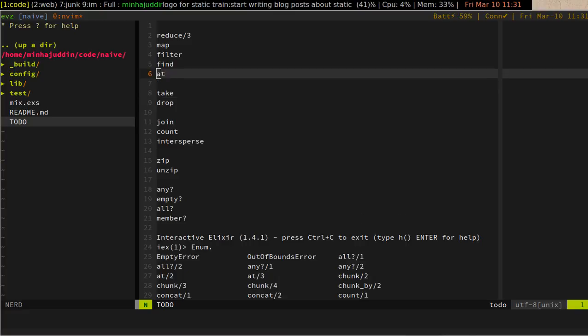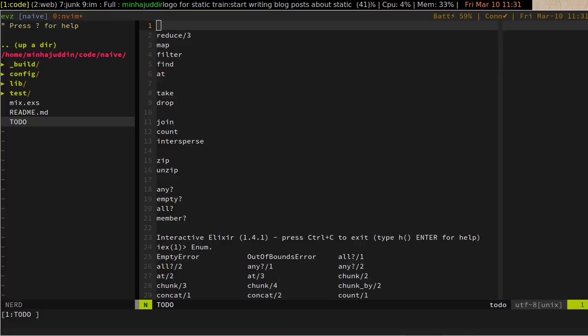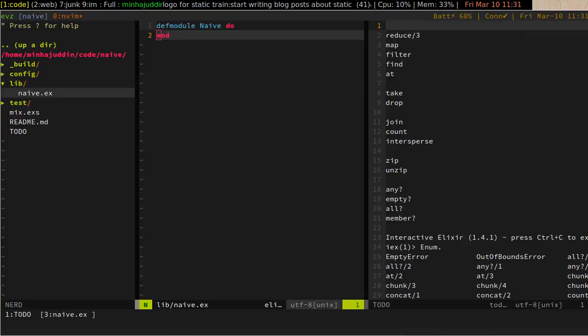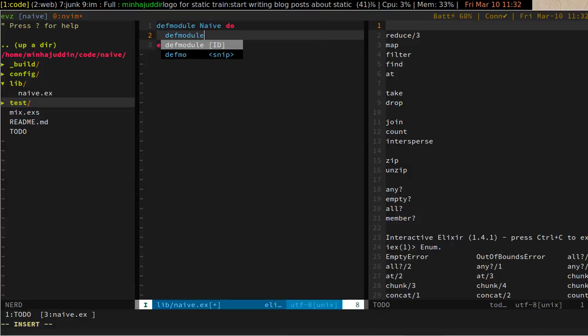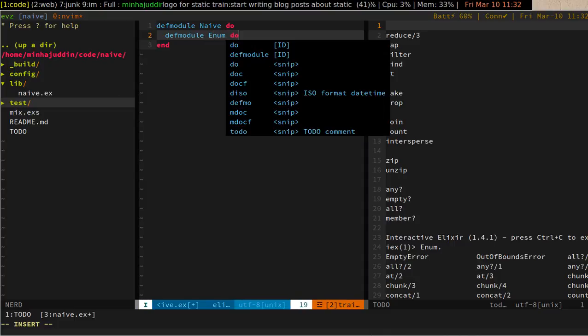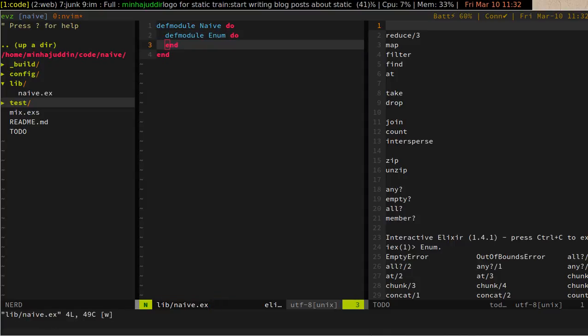Okay, all right, so let's get started. I've actually started this. I have here a mix application whose name is naive, and it doesn't have anything else. So let me open up the lib naive file. That's the file, and what I'm going to do here is define a module called enum. Okay, so I'll say enum, and let's say n enum.